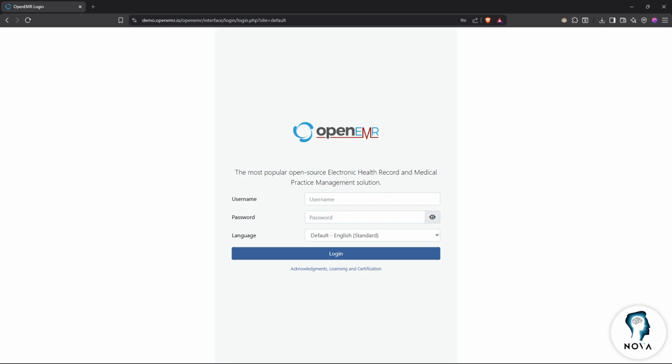So that's basically how to use OpenEMR for beginners. As you can see, OpenEMR makes it easy to manage patients, appointments, medical records, encounters, billing, and reports from one platform. Once you're comfortable with these basics, you can explore more advanced features such as e-prescribing, patient portals, and custom reports.